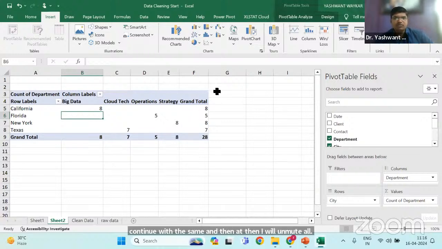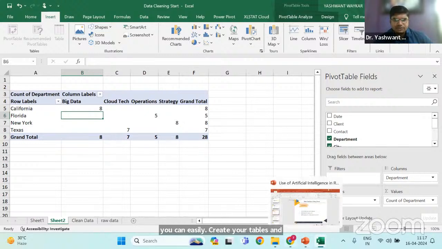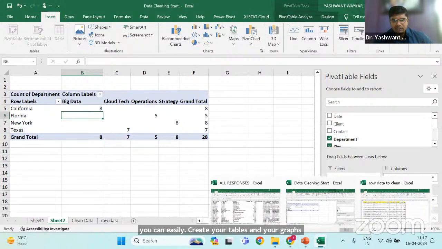Okay, so this is the option for showing a pivot table. So in this way, you can easily create your tables and your graphs. So again, I will give you very quick information. I think we are just remaining with 5 to 10 minutes.